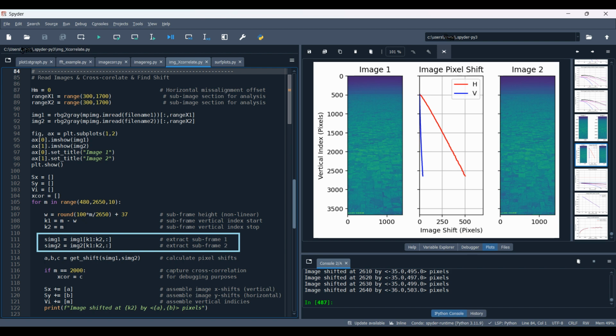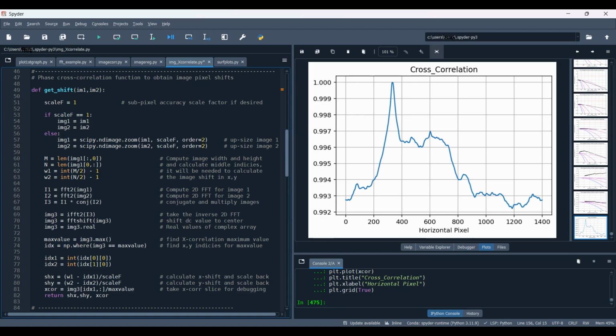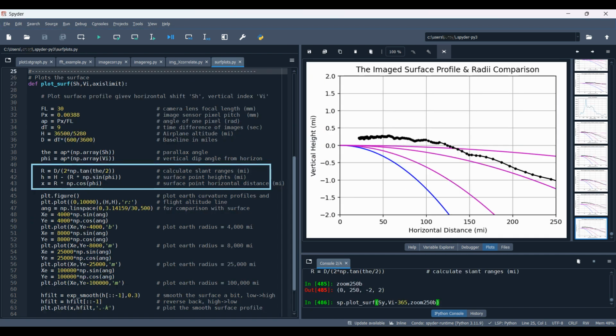Walk you through my code real quick. So here I have a for loop and I segment the thin strips and then send them to get shift to calculate. This is the get shift function. The FFT is there in the center, and then I find the maximum. Let me highlight it. Here we go. So that's the core of it. Image 1, image 2, and then we multiply image 1 with the conjugate of image 2, and then we invert it back to the spatial domain, FFT shift, etc. Now here I have the surface plotting function and the different radii that I'm comparing with. So pretty nifty.